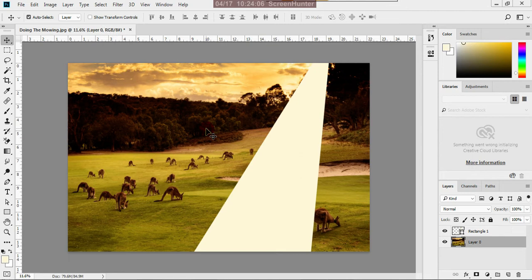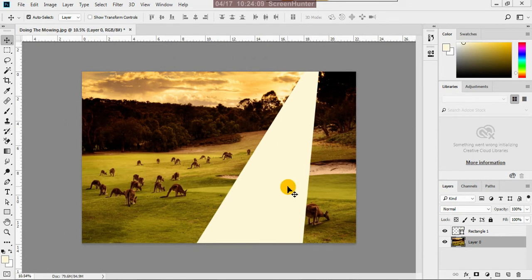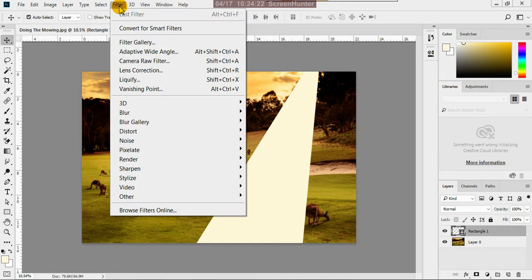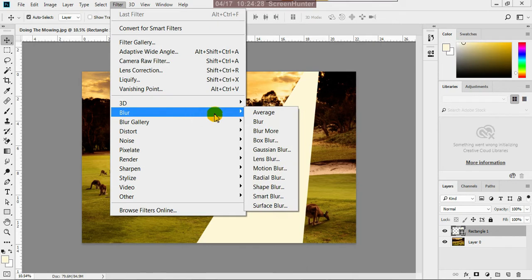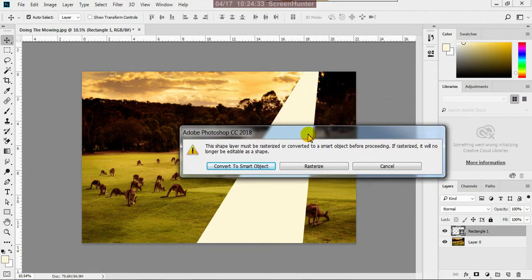Now what I'll do, you can create some blurriness. To do this, click on filter, check the blur, and click on Gaussian blur. Here it is asking that this shape layer must be rasterized or converted to a smart object before processing. If rasterized, it will no longer be editable as a shape.